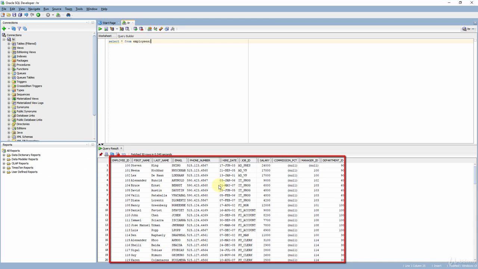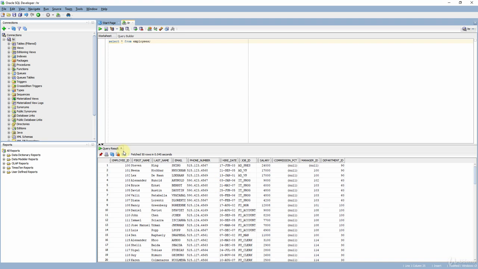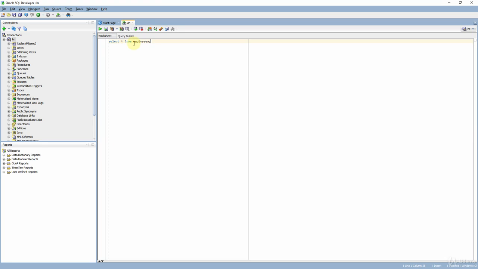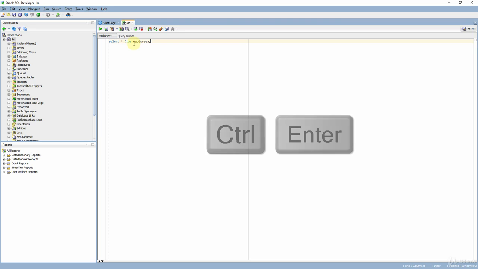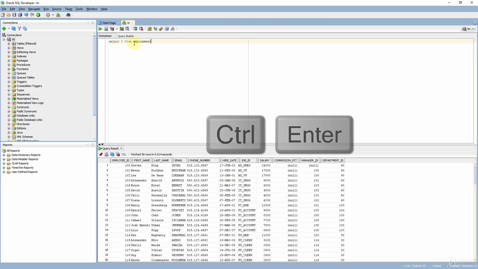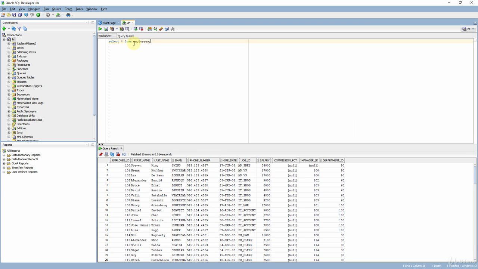Now, let's close the query result window. The second way is we can press Ctrl and Enter buttons together. As we can see, our result has returned again. The third one is we can press the F9 button. As we can see, there is no difference. In every run, we do the same thing and we have the same result.